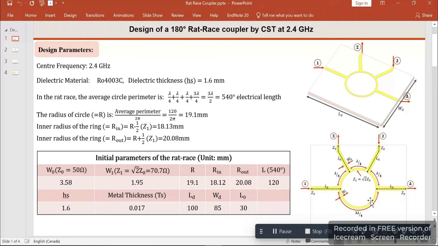A rat race coupler is a four-port device used to split an input signal into two equal output signals with a 180-degree phase difference between them. It is widely used in applications like balanced amplifiers, mixers, and phase shifters.